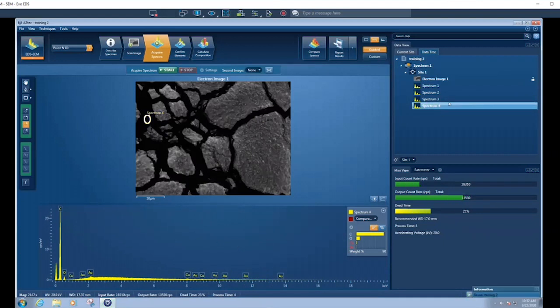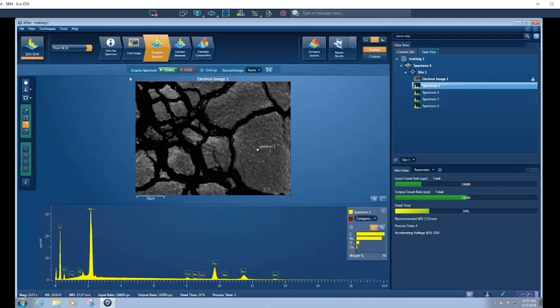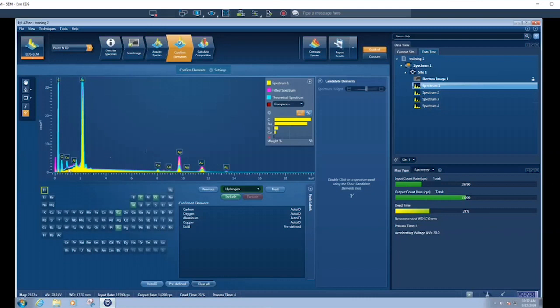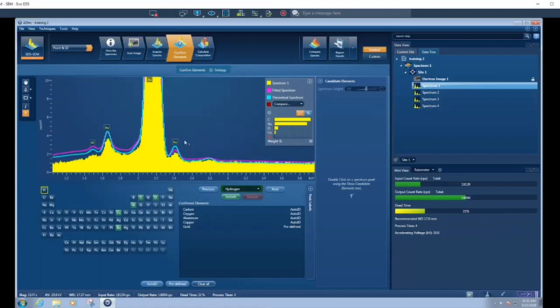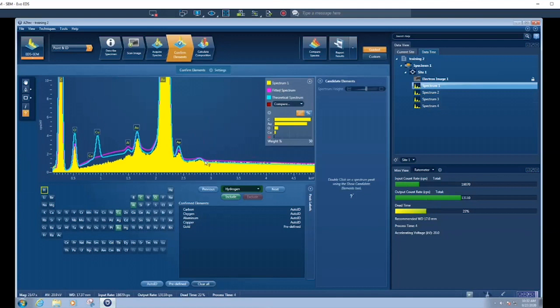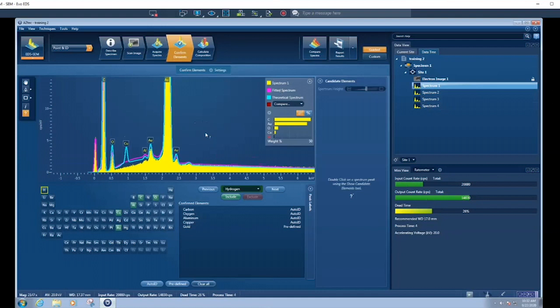And now we've collected all our spectrum. So at any point, we could have gone to any of these spectrums and gone to confirm elements. And that's where it tries to do some fitting for the elements that it's identified. If we're unsure that there might be another peak or another element there, see, it's fitting for these humps already. So it's taking into account all of those energies.